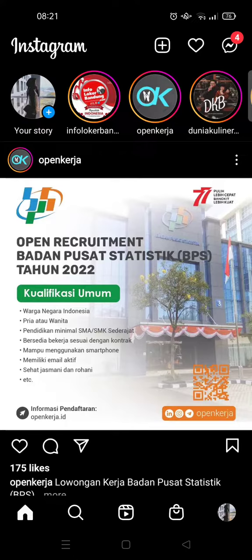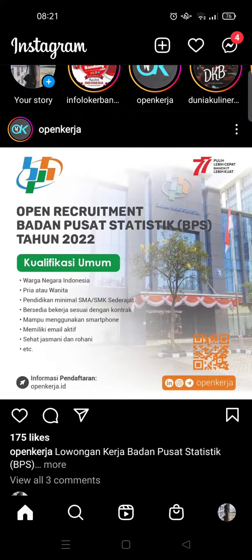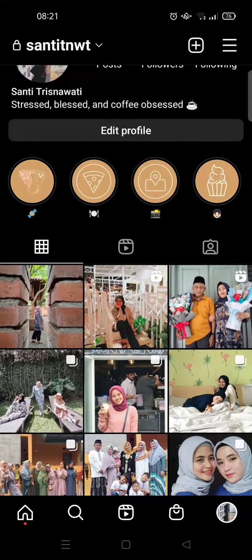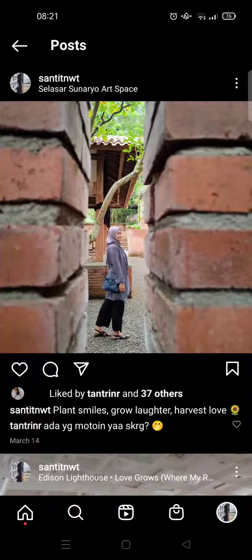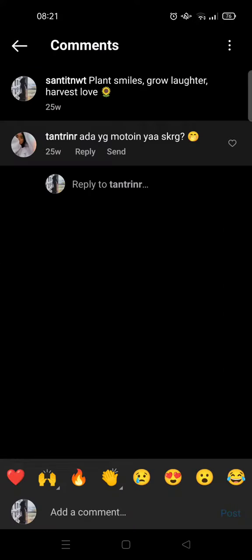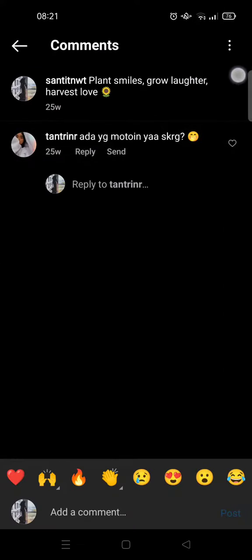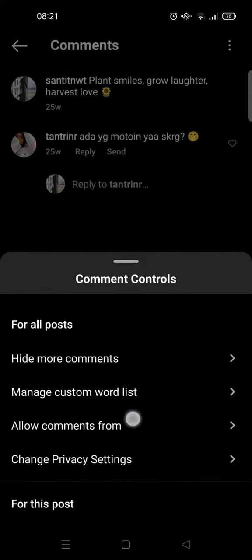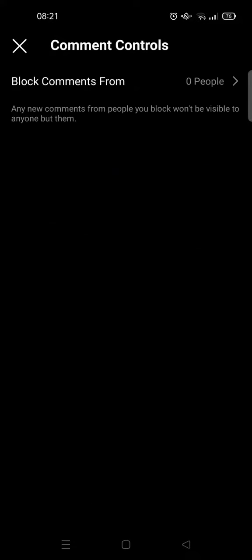So first open your Instagram and then go to your profile and choose any post that you want, for example this one, and then click on the comment section, and then here click on the three dots icon, and here you'll find the allow comments from option. Click on that, and here you'll find the block comments from.